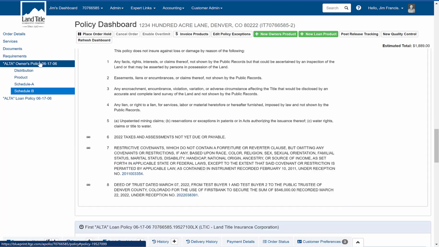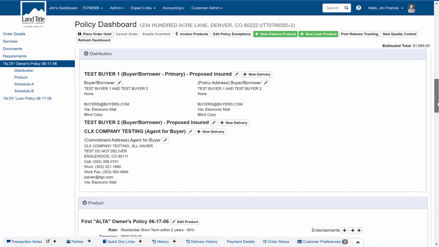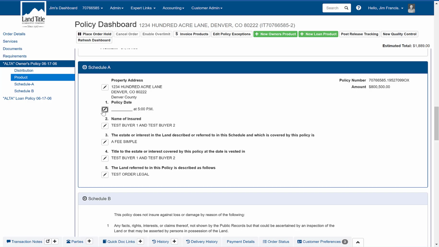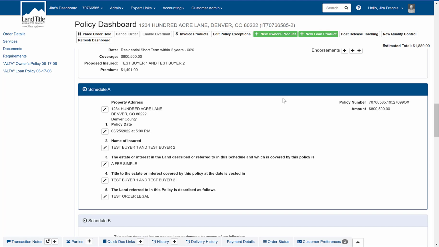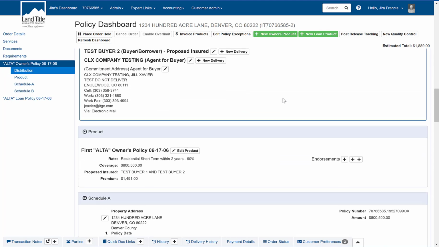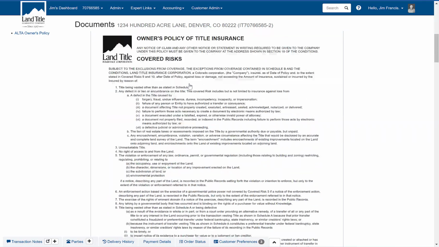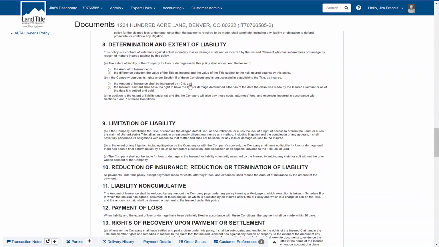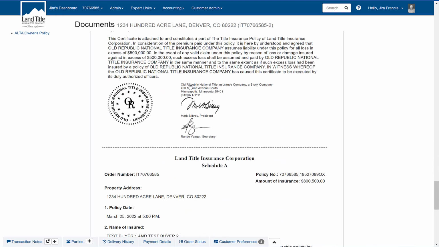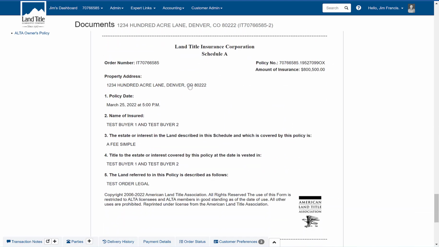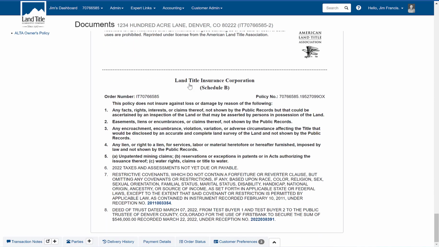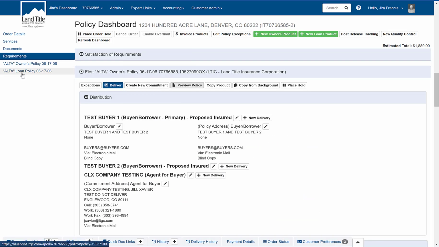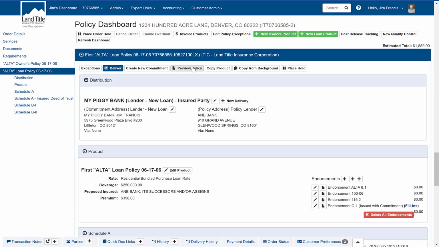Then back up in the owner's policy, we do still need to add the date. We're able to preview the policies before delivering them. This is just the standard cover pages, policy jacket. Now we get to Schedule A and Schedule B. That was the owner policy. If we go down to the loan policy, we can also preview that.